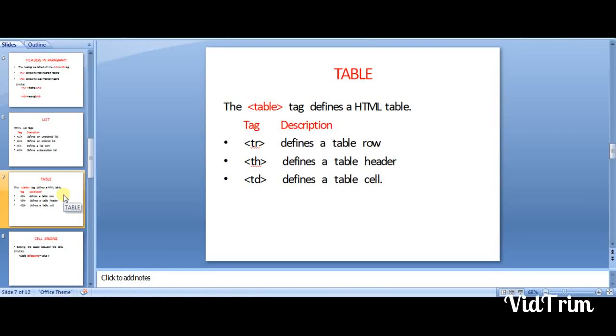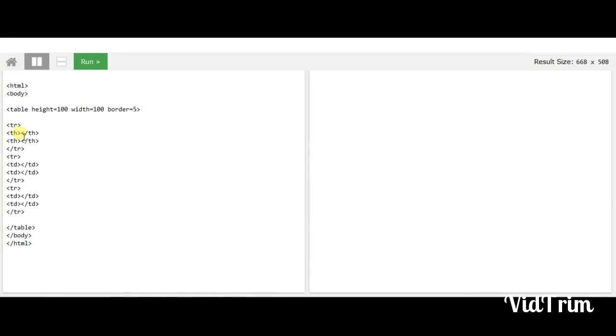Next, we are going to see about tables. We have to include the tag table, then the various tags used are th, tr and td. tr defines a table row, th defines a table header and td defines a table cell. We will now create a very simple table.